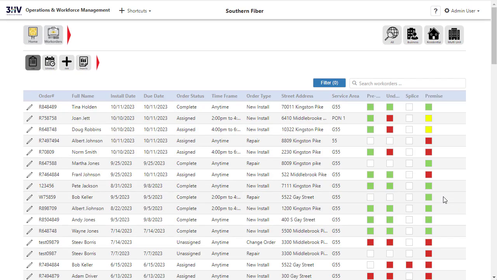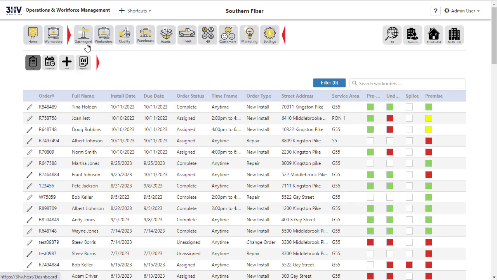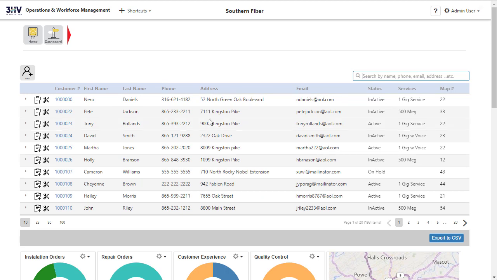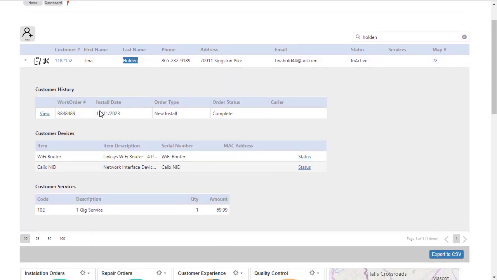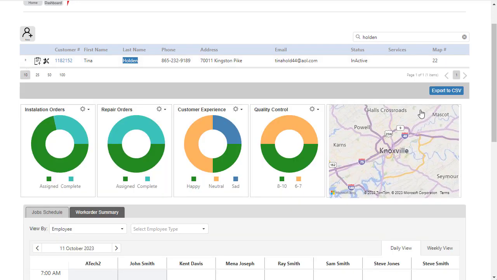When you bring up the work order list view, you'll see the customer, Tina Holden. You'll see that the premise work was done, the underground work was done, and the premise work was completed. And you can return back to your dashboard and type in your next customer. You can also bring up Tina Holden, click on her history, and now you see her customer history, the work order that was completed, the devices installed, and you can also check the status of those devices out in the field with our integration to the hardware manufacturers.